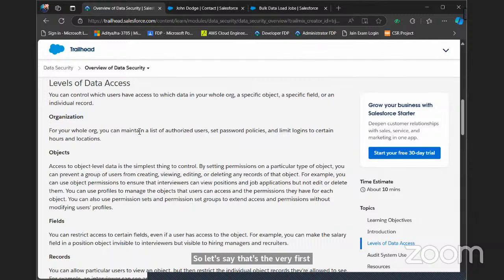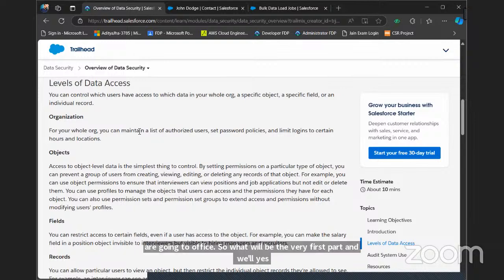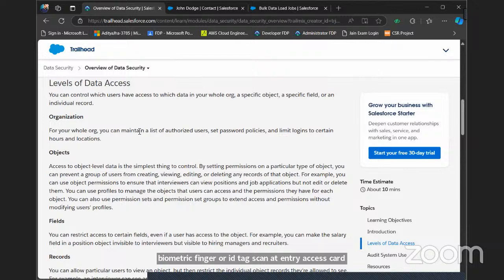What does that mean? Let's suppose, as Santan said, the company. Say if you want to visit an office, you are working in a certain organization, a certain org. So what could be the very first security step where we will be denied or allowed the access? What will be the very first thing when we are going to the office? Yes, biometric finger or ID tag scan at entry, access card. Correct. So basically, the very first thing will be to enter the org.